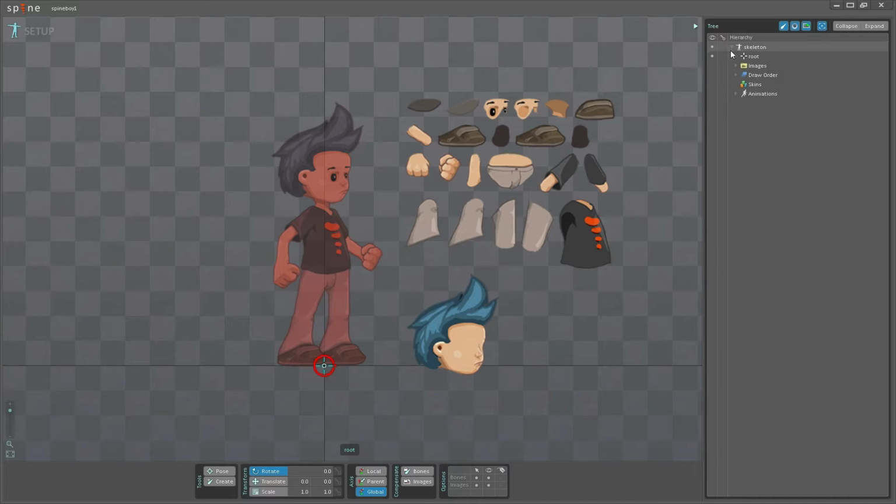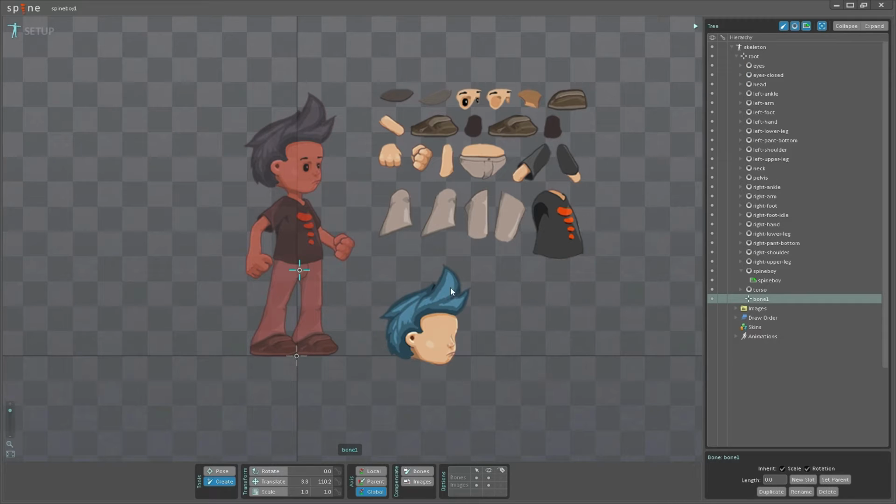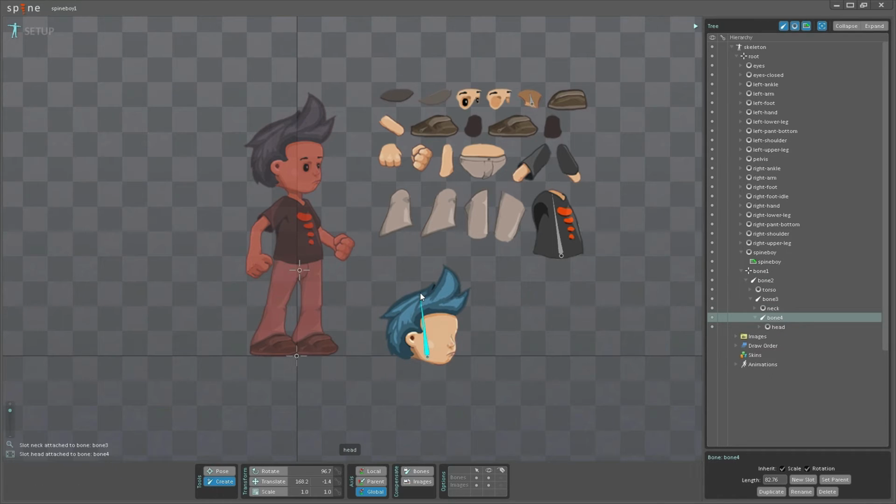First, collapse the tree here. The first thing is to create a hip bone, and after that I want to create the rest of the bones. So I hold down shift, and this is one of the new features, and then I hover over the image that I want the new bone to be the parent of, and I drag the bone, and now the image below this bone is parented to it. Then I do the same here for the neck, still holding down shift, and then for the head.